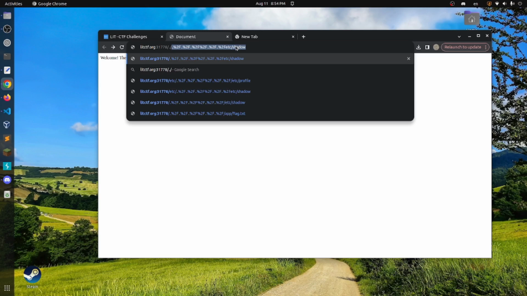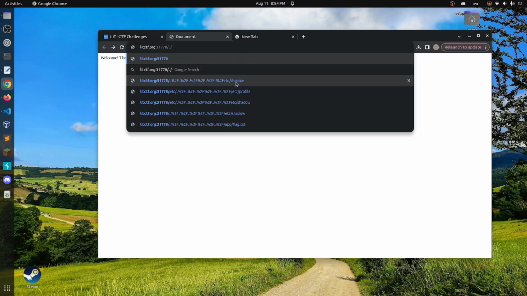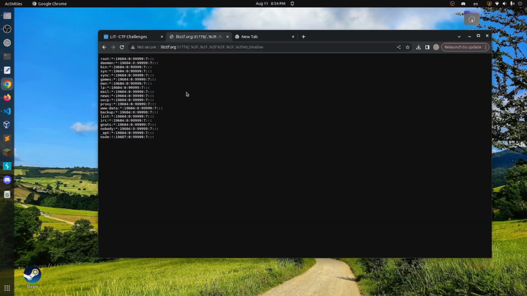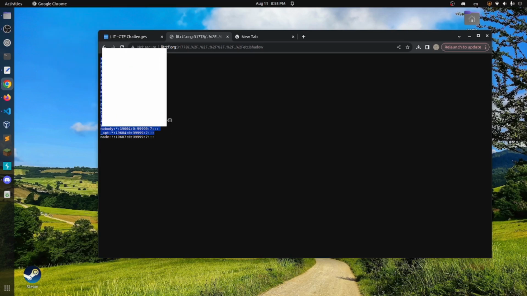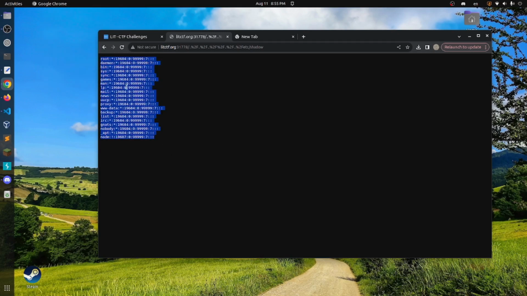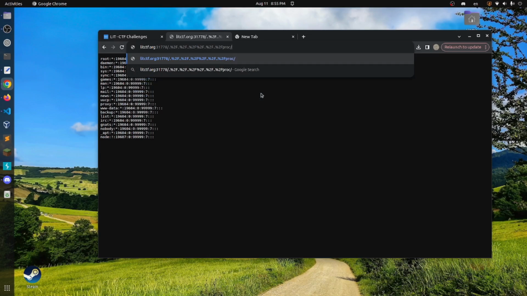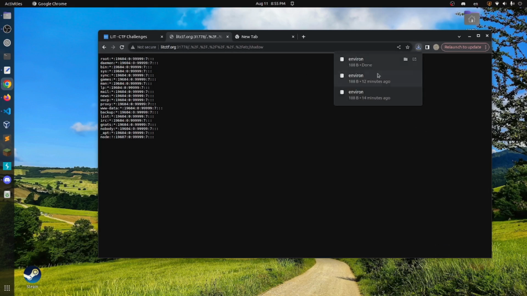So after doing a bit of fuzzing, I was able to understand that if you do this, you're able to get the /etc/shadow, which is basically a file that stores the users and their associated things. It's basically just to prove that I could do it. So what I did next was to do /proc/self/environ, and it downloads the environ variable.